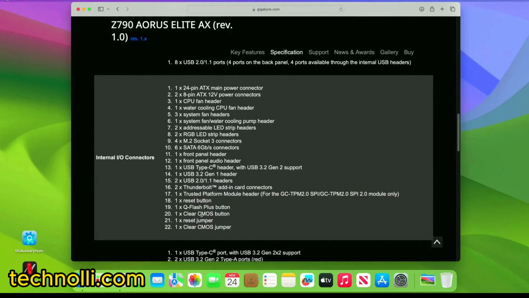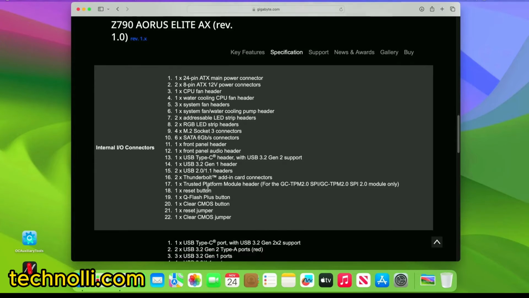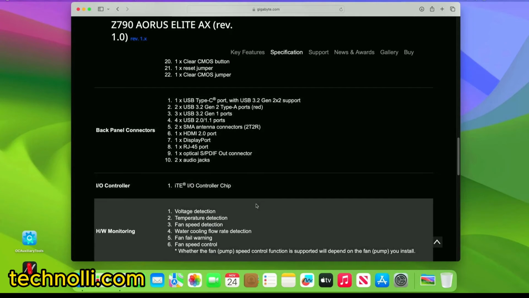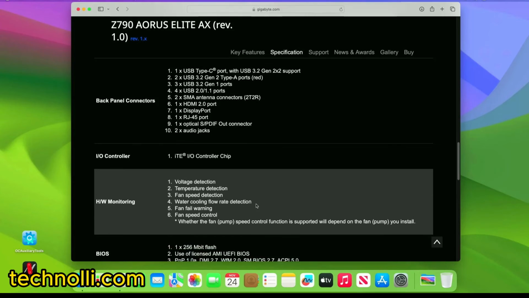Here are all of the internal connectors and it has a bunch. This is a higher end board. So this is really a good board. And it does have two Thunderbolt headers for add-in cards. That would be a separate card that you would add in if you want to add Thunderbolt to this. There's our back panel ports that we have on this thing.